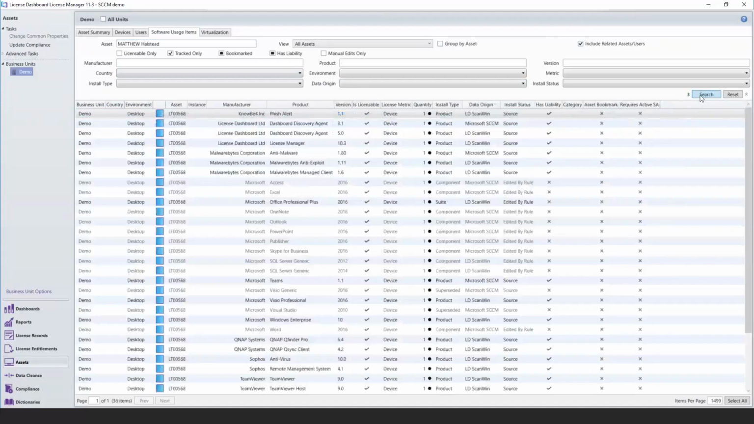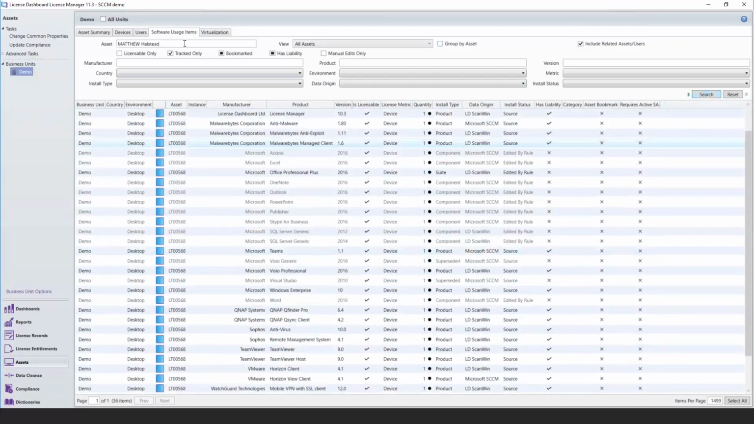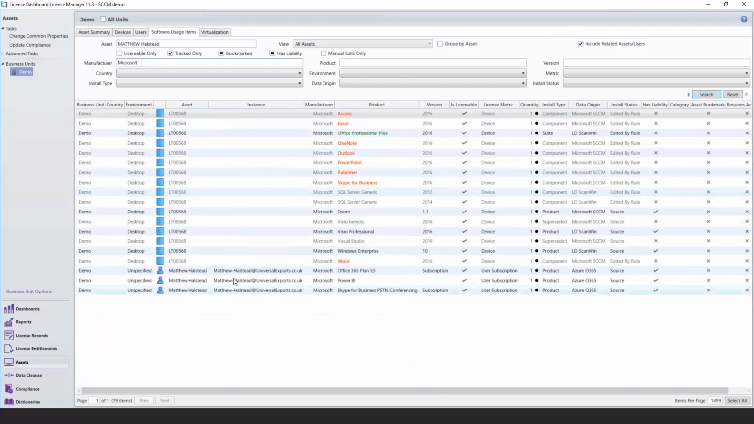And it should bring us up. There we go. So this is all of the information. Let's just filter it down to just Microsoft products. There we go. And we can see that my laptop, LT00568, it's right in front of me now on the desk, has a number of Microsoft products installed.